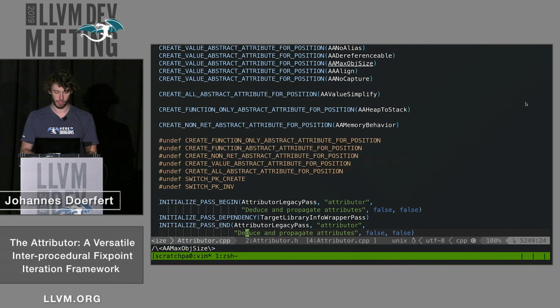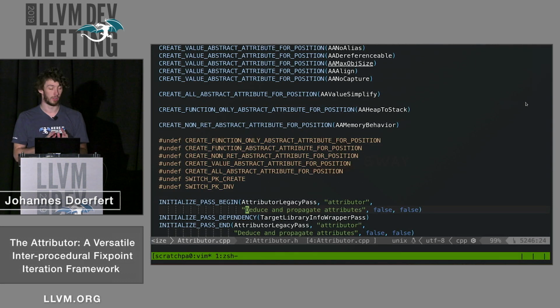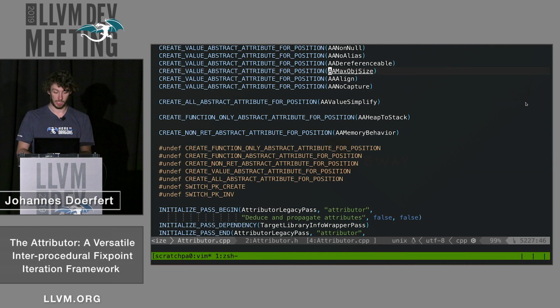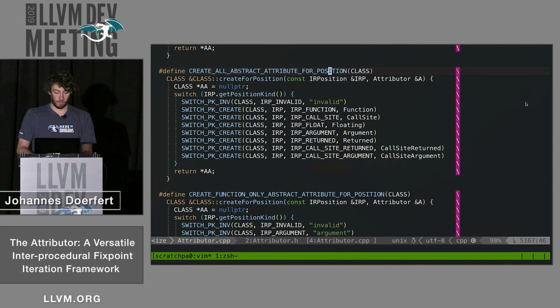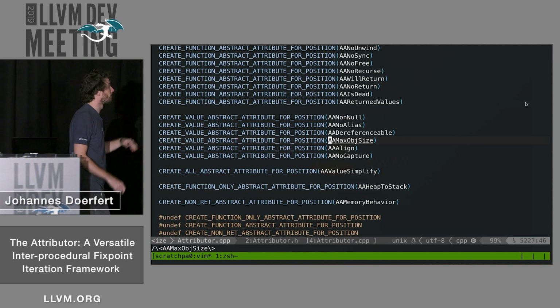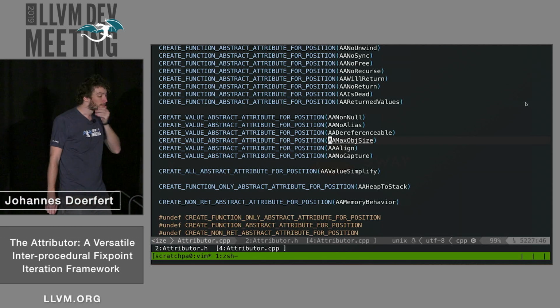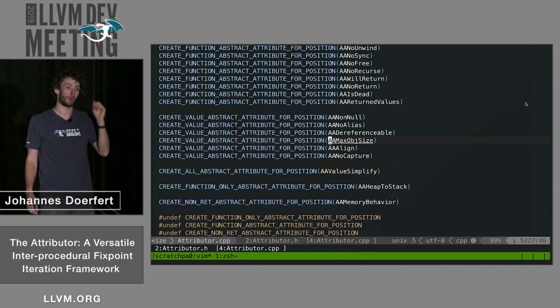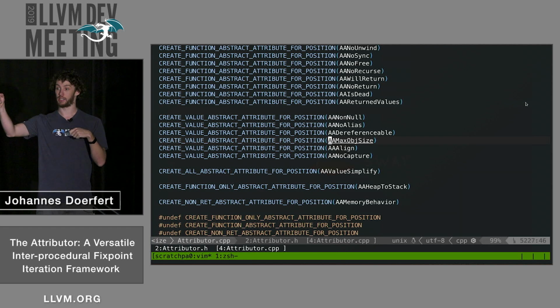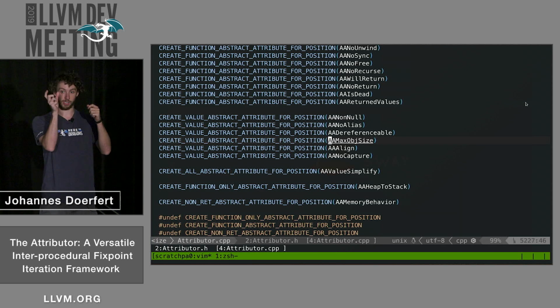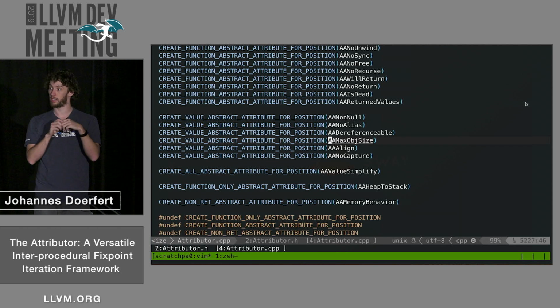Okay, before we go to the implementation, let me show you how you wire things up. We have these helpers here. You see these are macros that we invoke for certain things. The way things work is, if you request information for a certain position, like give me the alignment of this return value, give me the dereferenceable bits for this argument, it will look at the position and what kind of information you required. It will look in a cache.